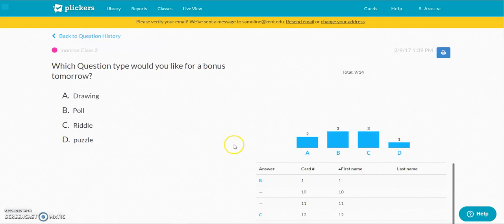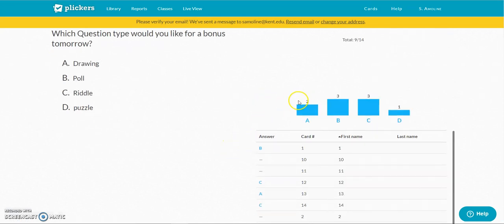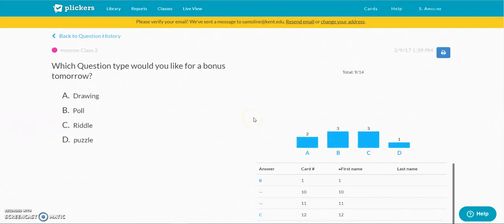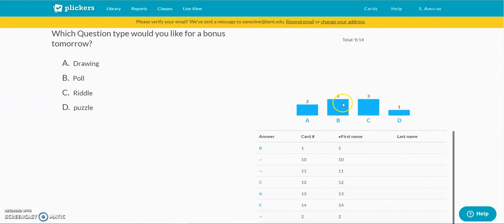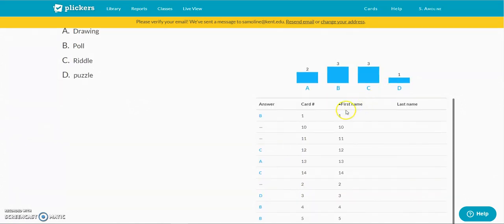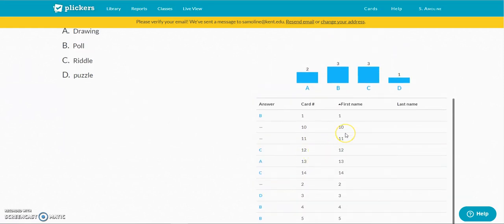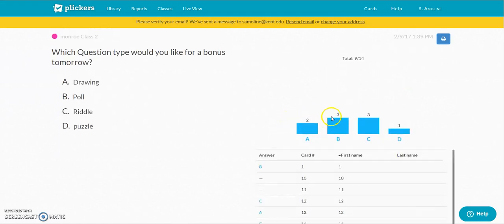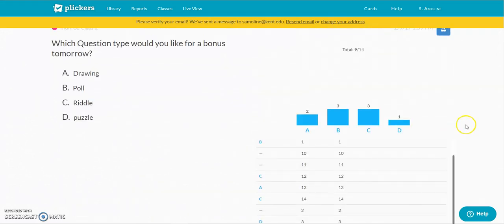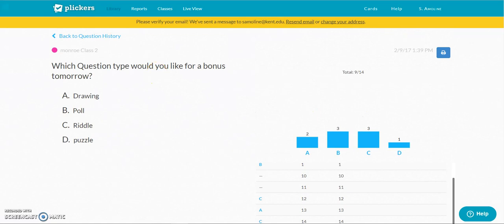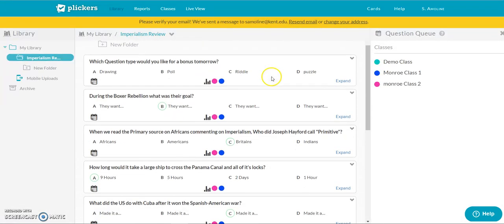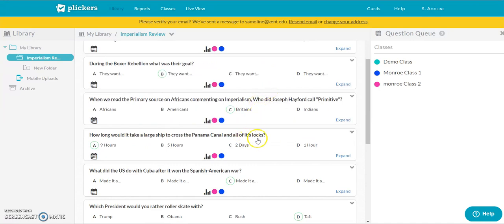And so it's really cool. This is actually last year. I could go back and see which ones my kids liked the most. So they actually either said poll or a riddle, and I asked them in person which one they wanted more, and they actually chose a riddle last year. So it's cool. I could see who answered what. I could even see who didn't answer. So this kind of data lets me know a whole lot of things that I could use for assessing learning, which is awesome.